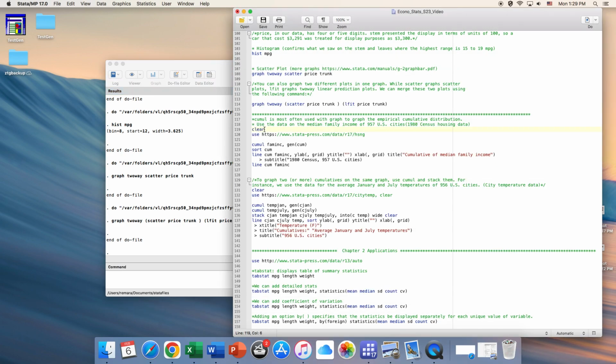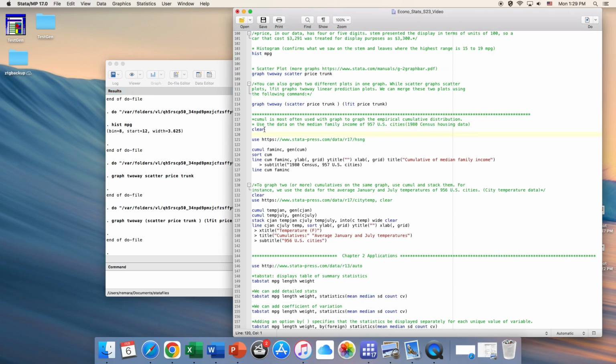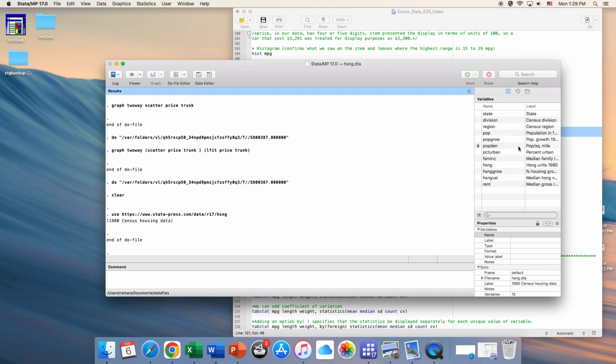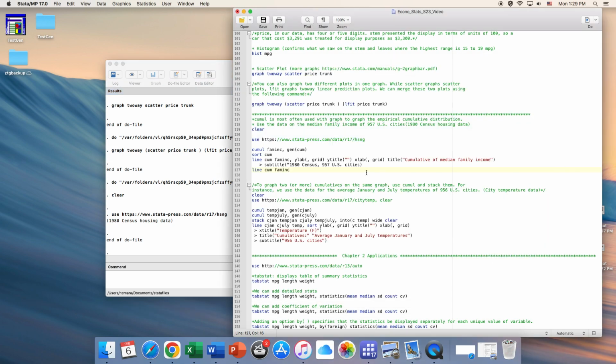I'm showing you in this data file and this do file that you can work with multiple datasets in the same do file as long as you keep clearing every time. So let's clear and let's use the data. It's available online. Now we have the data already listed here, and you have the labels so you can read it. Let's take the variable called family income and get its cumulative distribution in a graph.